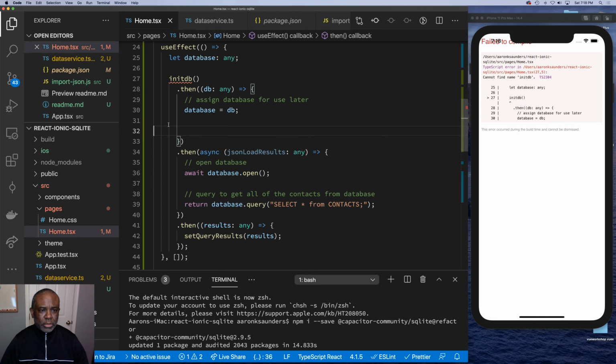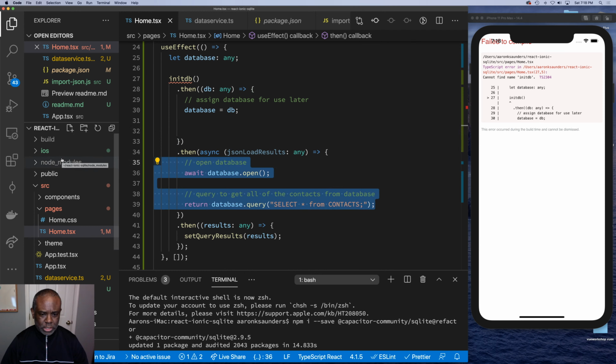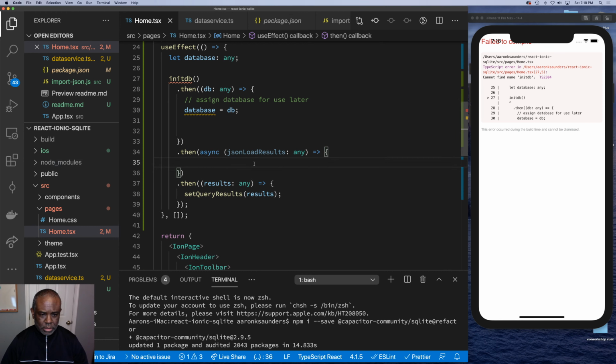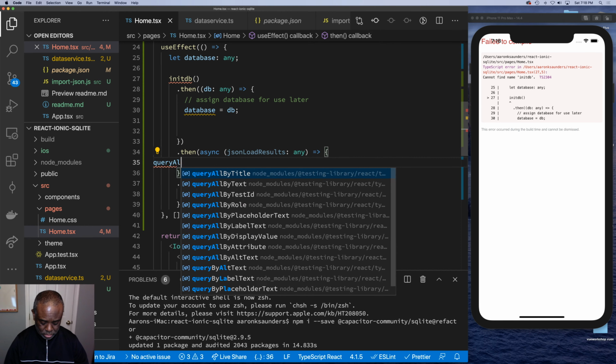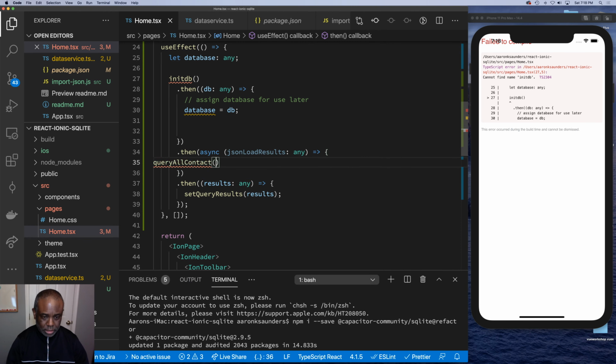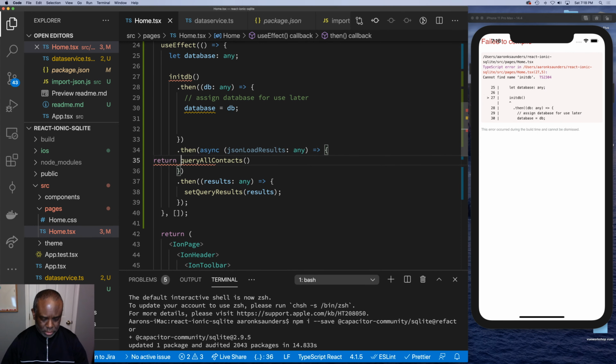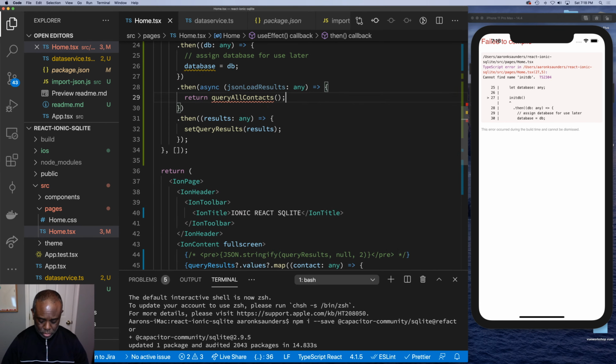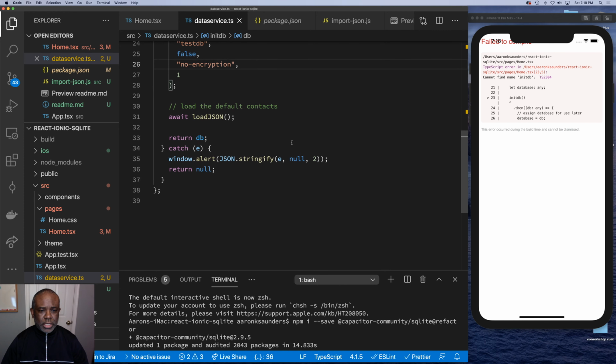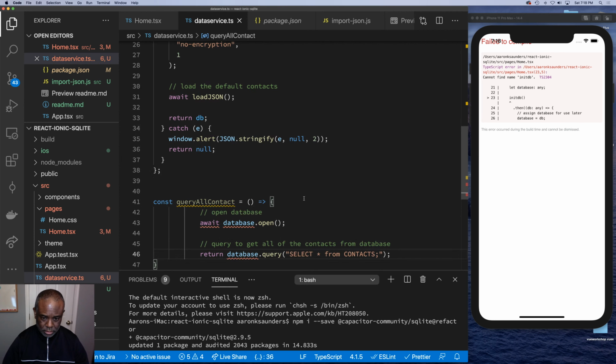So we can come back here to home. Now we have our database that comes back from initialized database. And then let's take this out. And we're going to create a function called query all contacts. And that's just going to return its result. And then we'll go into our data service and add another function, const query all contacts, and we'll add our function to query everything.